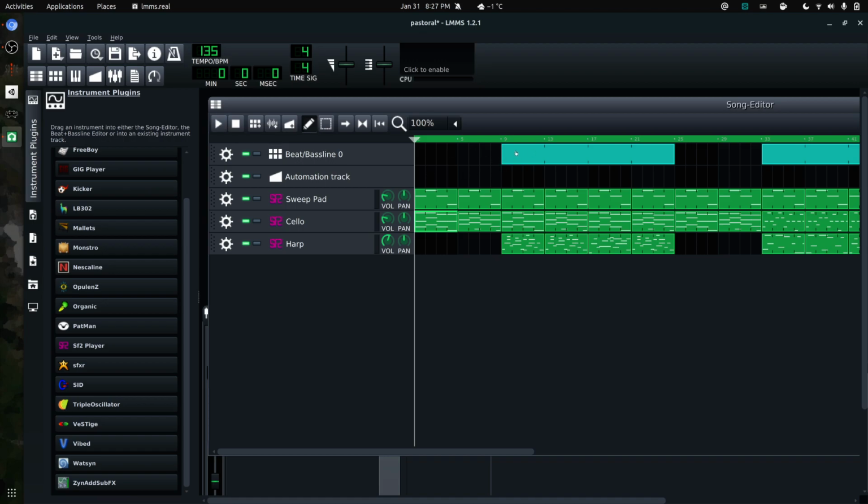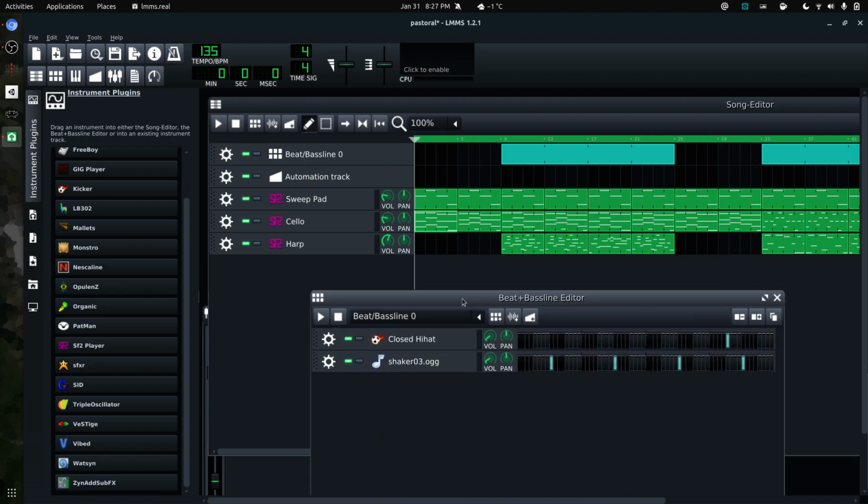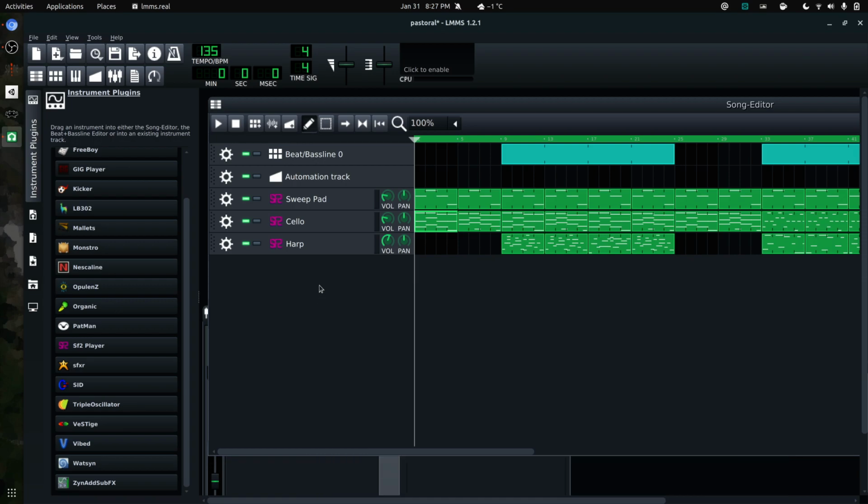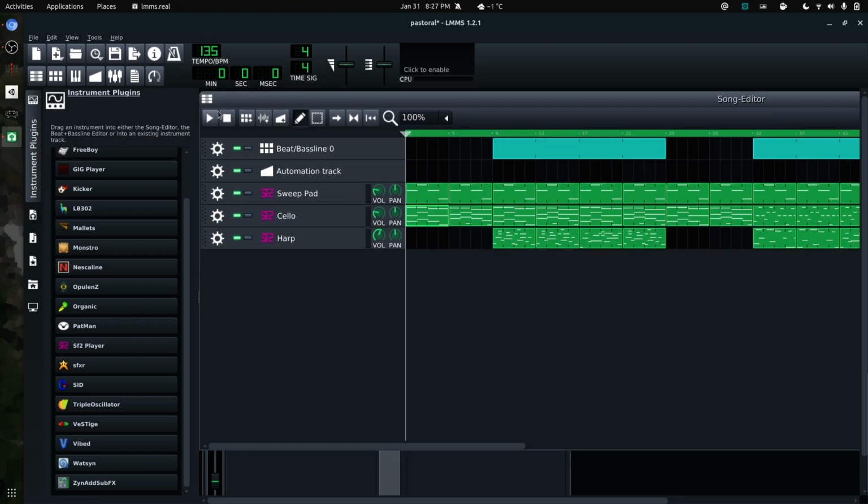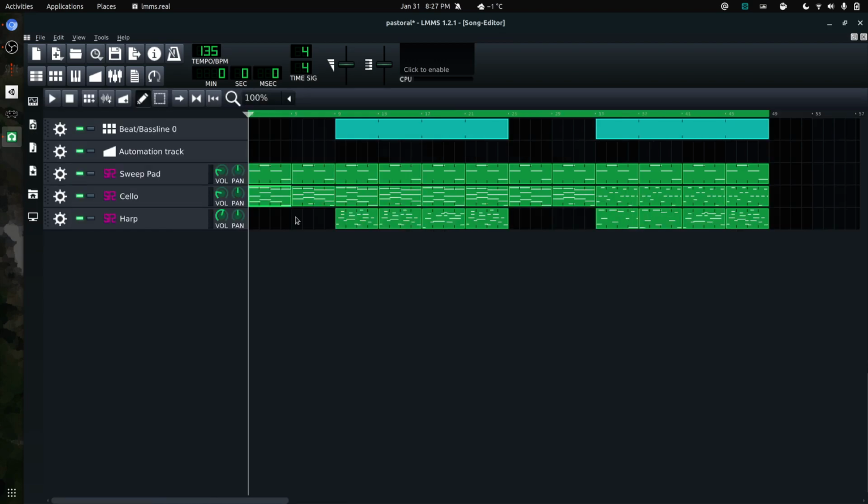LMMS also has this neat beat bassline editor that you can throw a few instruments, percussion instruments, into, and then create this sick beat loop like this. Wow, hear that shaker? Isn't that amazing? Every couple of measures, there's a shaker at the end of it. Yeah. Anyway, this is my first composition, and I'll play it for you now. Let's get that out of the way so you can see the whole thing. It's tiny, and we'll pick it apart in a second.